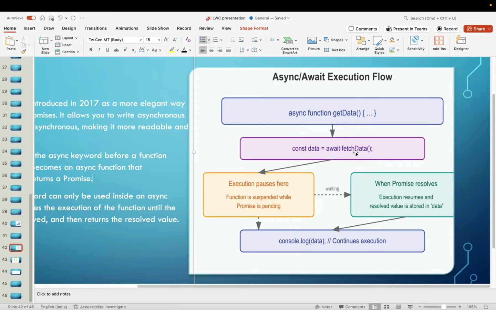As soon as Ram handed over the data to me, I'll say fine, I got the data, promise is resolved. Whatever Ram promised to me, he has fulfilled it. So now the execution will resume, and the data will be stored in my variable. And then the next line will execute. So if you see, this is an asynchronous operation, but with the use of async and await, we have made it synchronous. So that's how it works.